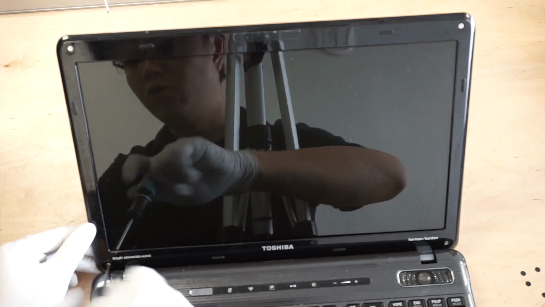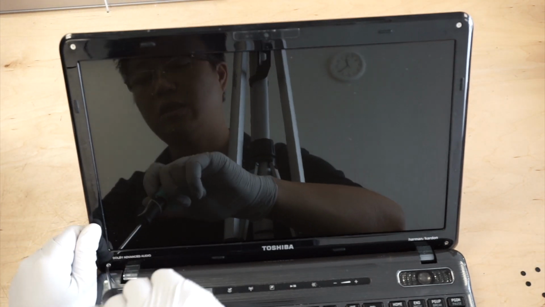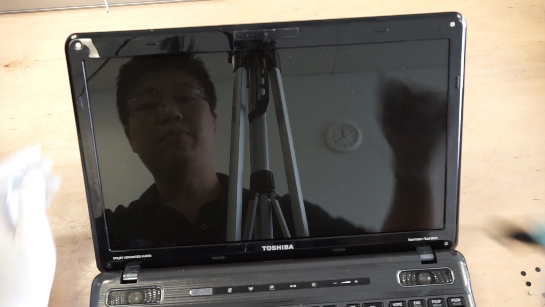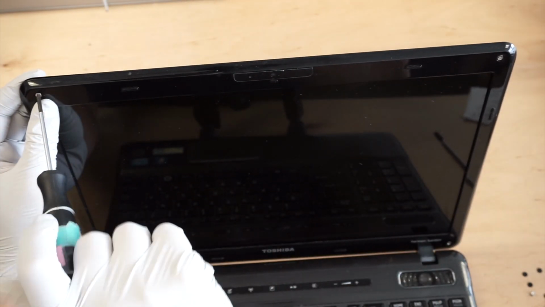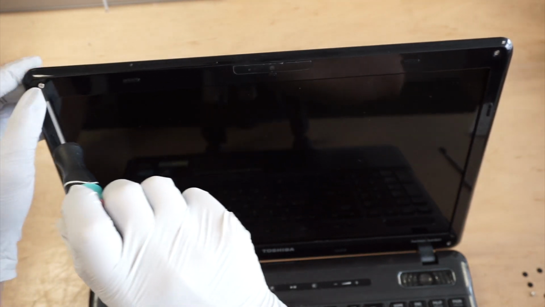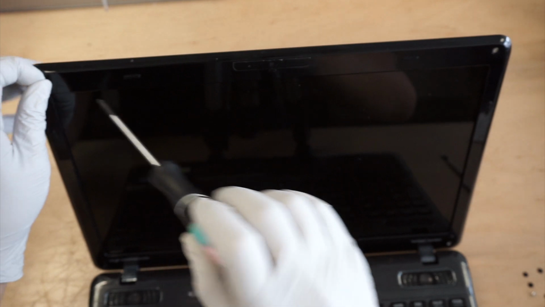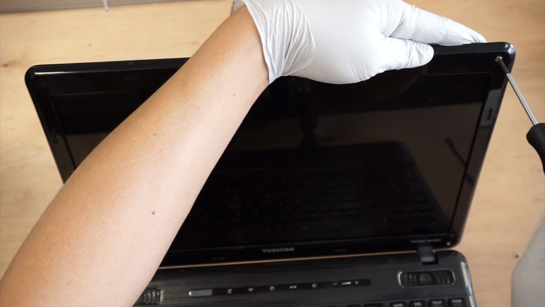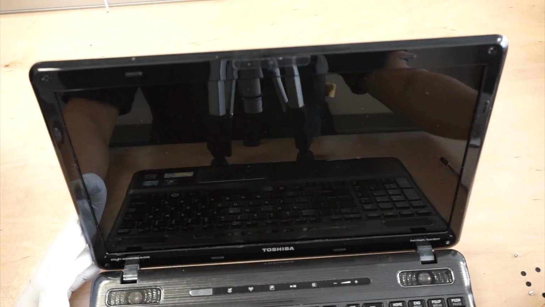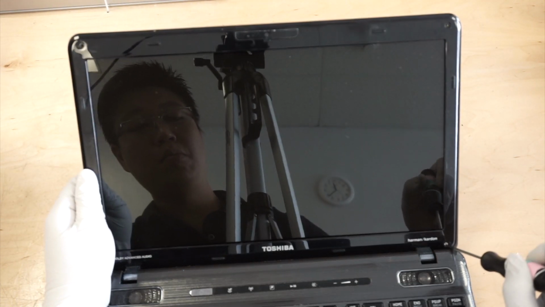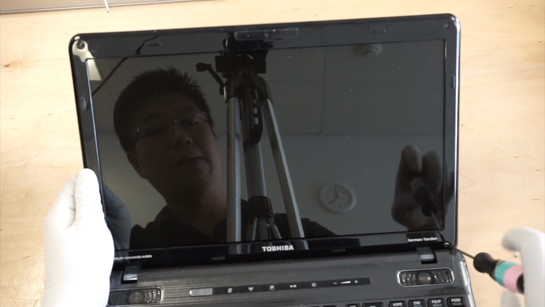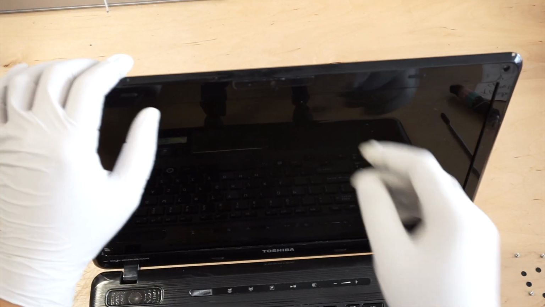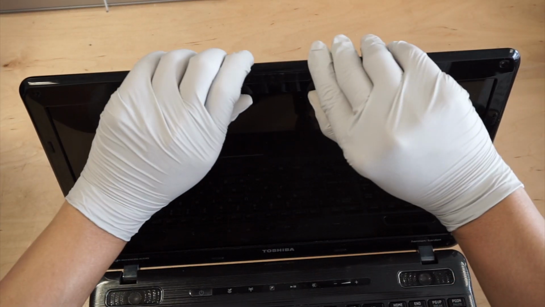Okay, there are four screws, two on each side. The screws are silver in color. Okay, you can pry this bezel open slowly.